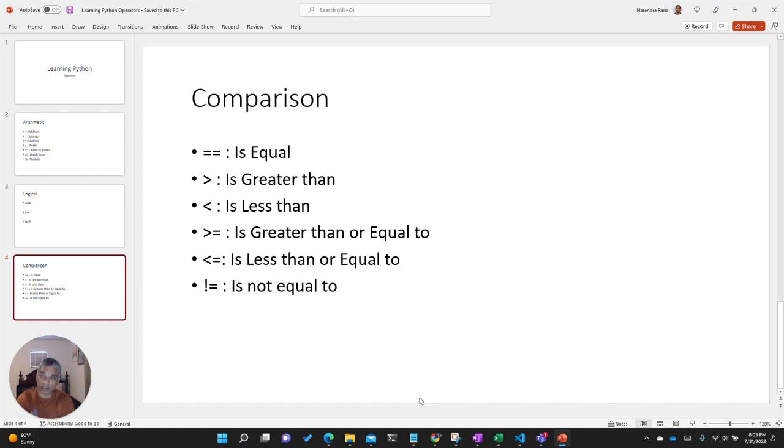The first one is equal. When we are comparing two quantities, two variables, two constants, we use a double equal sign. So pay attention to this double equal sign. You might ask why not a single equal sign, because in the programming language, if you have to assign a value to a variable, you say a = 25. So a single equals is already used for assignment. So when we want to compare, we go for double equals.